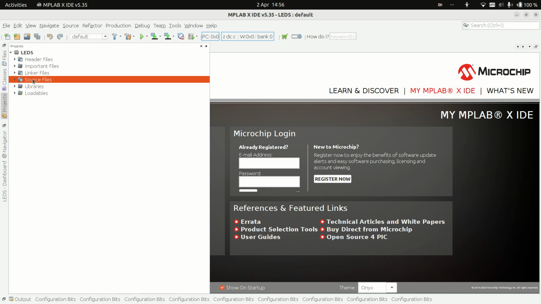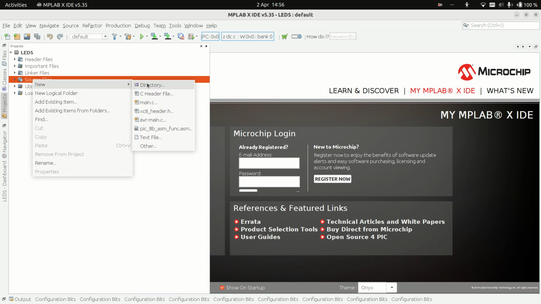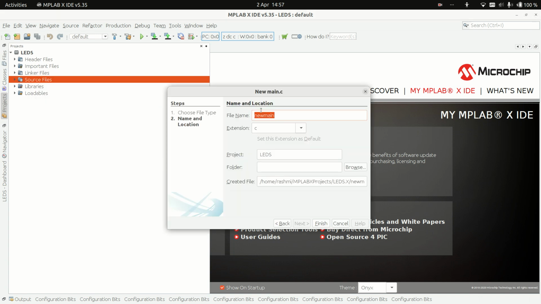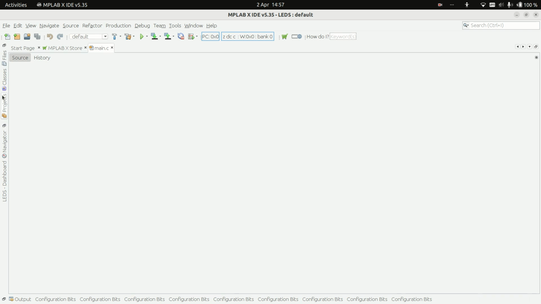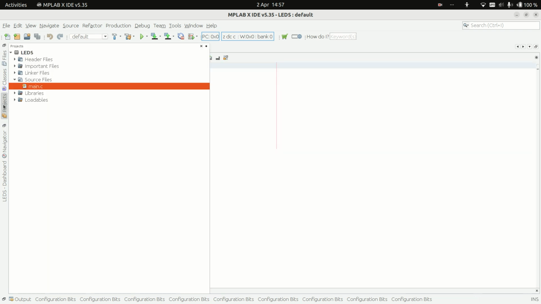Now right click the Source Files, click New, and select main.c. Here you need to enter the file name main and the extension should be c, main.c. Now verify whether it is created or not, then click Finish. That's it. Now the file is created. Click Projects and you can see main.c is created.